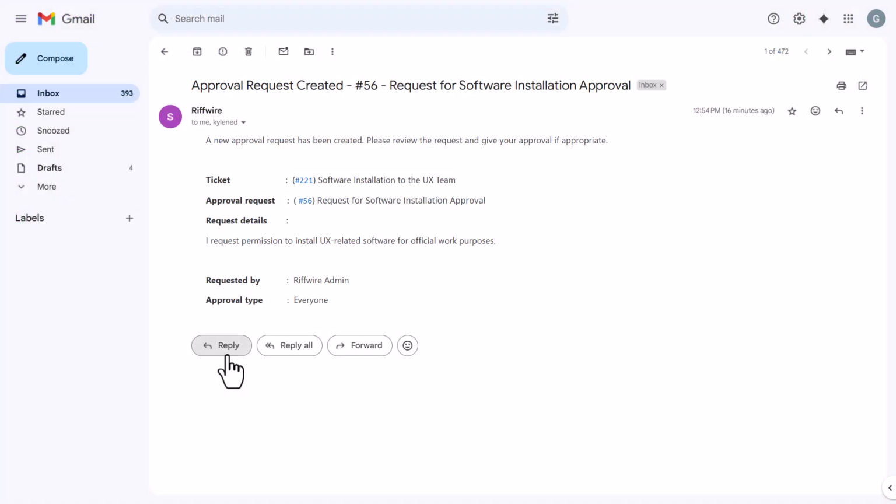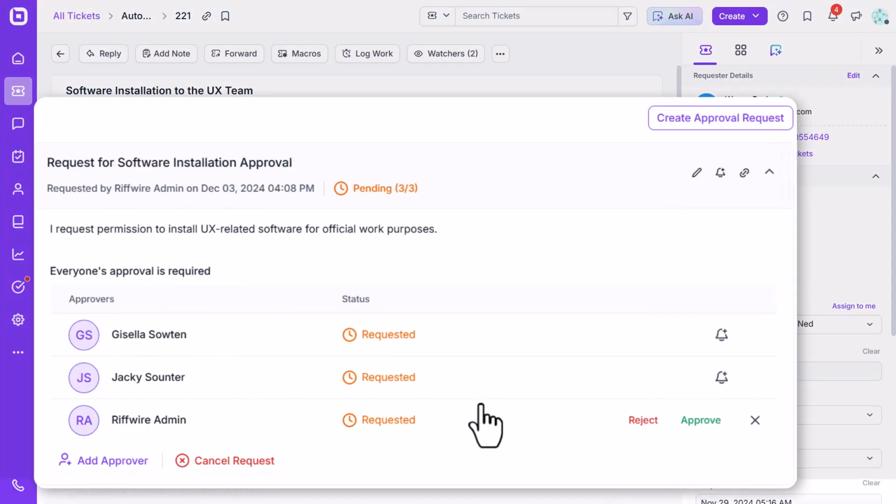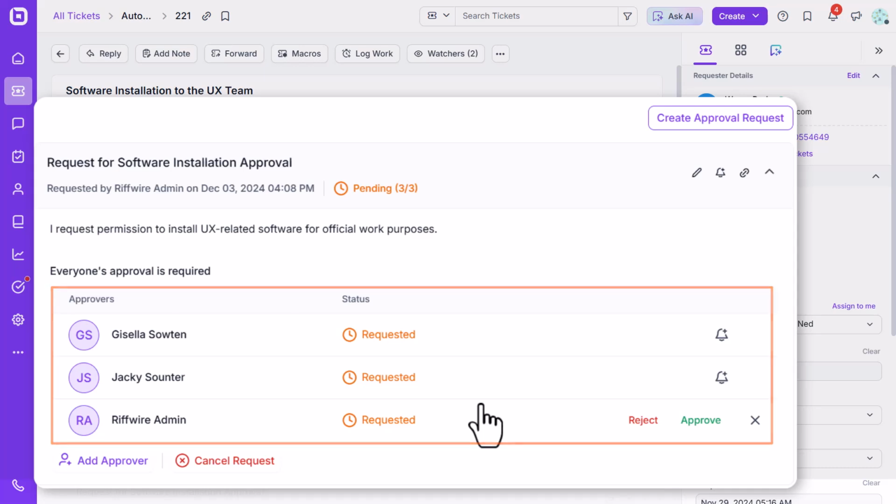Similarly, to cancel an approval request, use the command #statuscanceled. Note that this command will not work if more than one approver is present for the approval request.